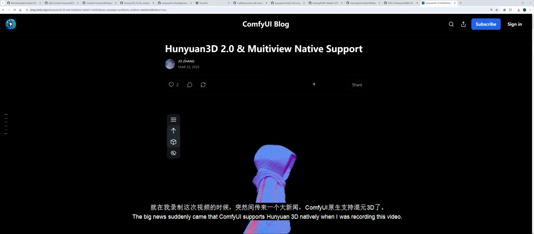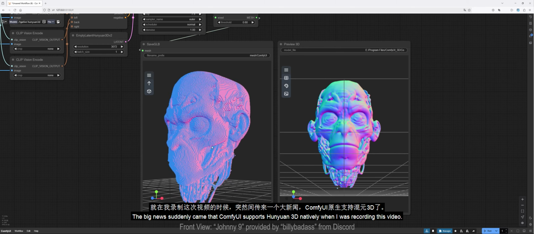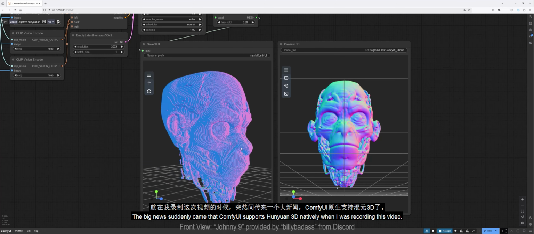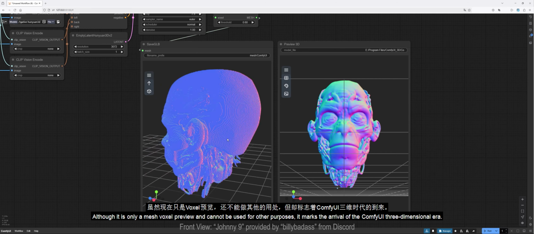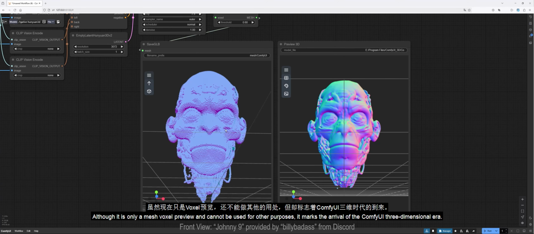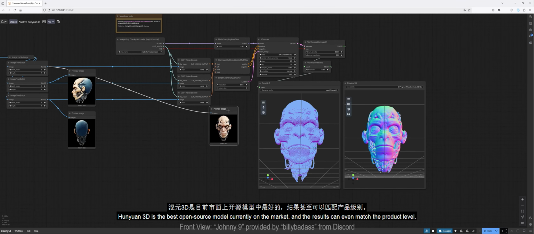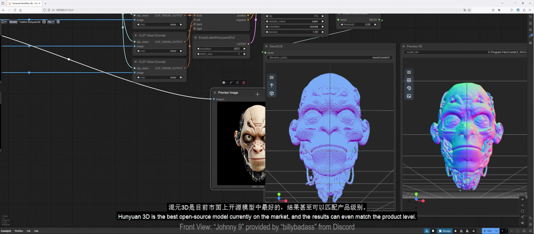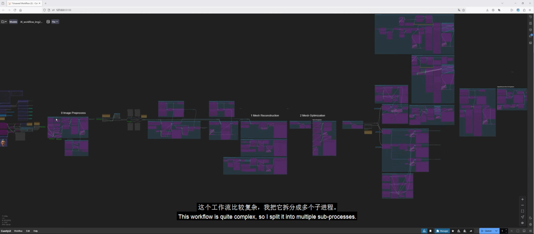The big news suddenly came that ComfyUI supports Hunyuan 3D natively when I was recording this video. Although it is only a mesh voxel preview and cannot be used for other purposes, it marks the arrival of the ComfyUI three-dimensional era. Hunyuan 3D is the best open-source model currently on the market, and the results can even match the product level. This workflow is quite complex, so I split it into multiple sub-processes.